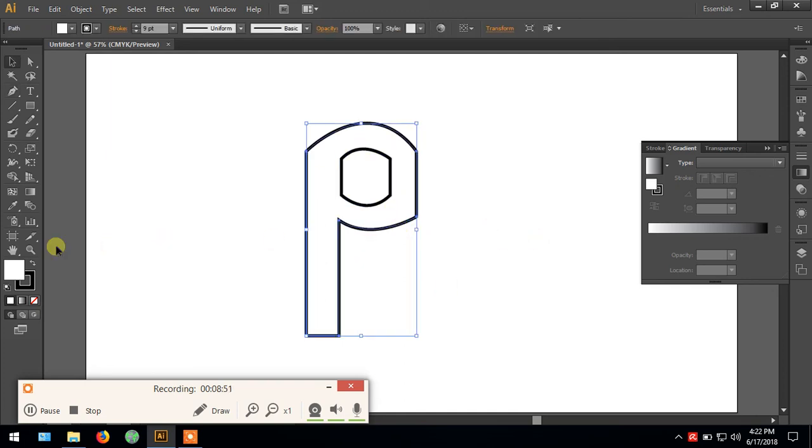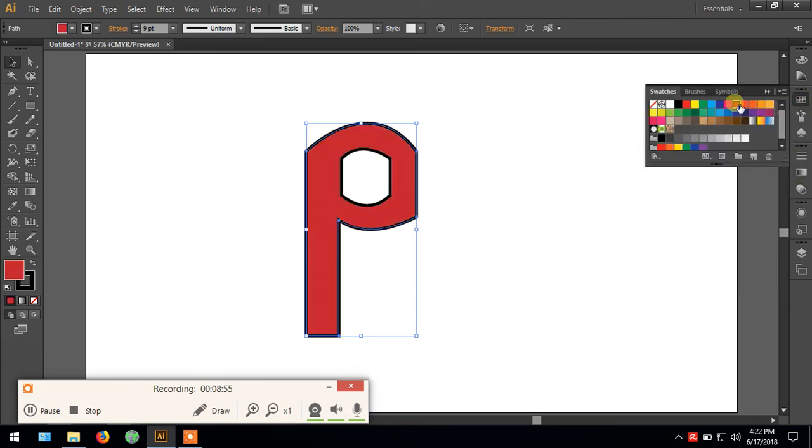You can color it or something like this, let's say it is red, and you can say it is P. Using this you can use your pen tool to create anything. So that's all for the video.